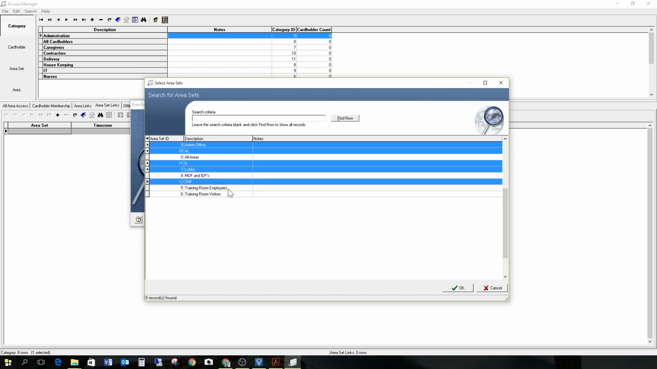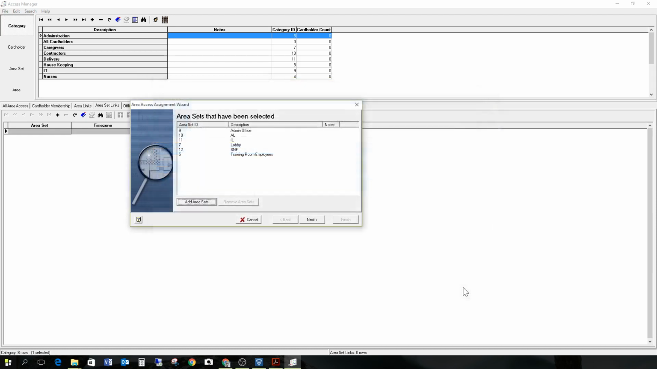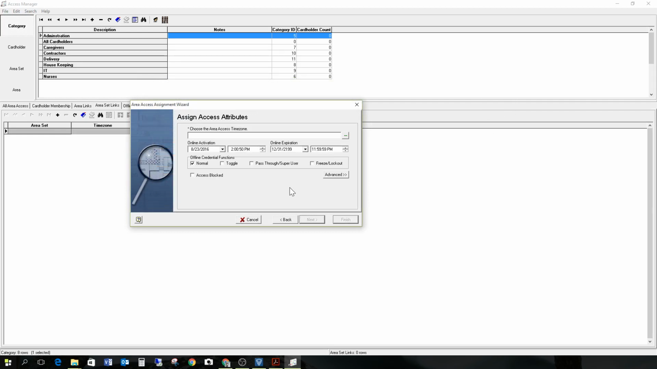Now, if you remember, for the training rooms, the employees had access to all 4 doors and the visitors had access to only 2. So it doesn't make sense to give them rights to both of these sets of areas. We just want to give them this one because that already includes all 4 doors. So once we've highlighted all these, we want to click OK and click Next.